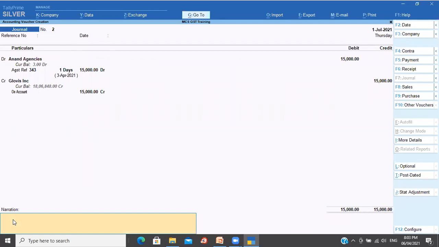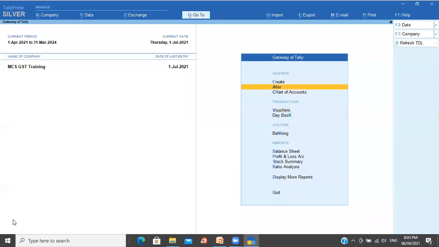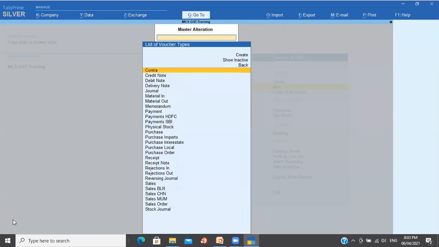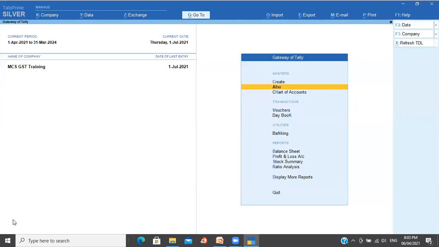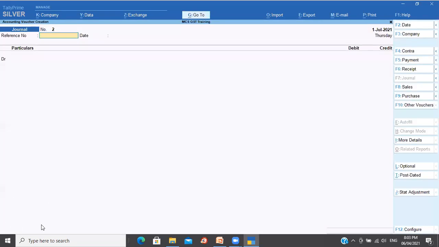First thing is, if you don't need this narration at the transaction level, you could go to voucher type, alteration, go to the specific voucher type and say allow narration, make this as no. Now you make a transaction, there is no narration field that is available on your system. Okay, so this is the first option.